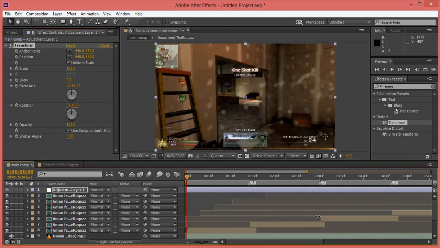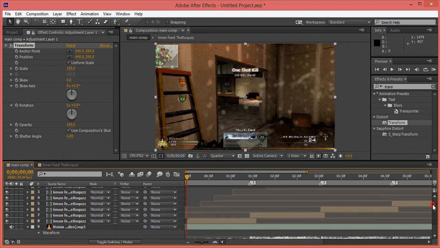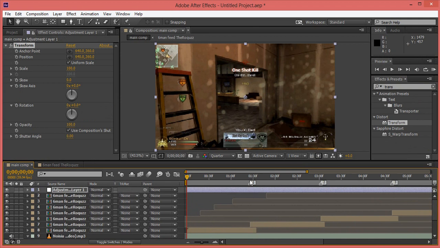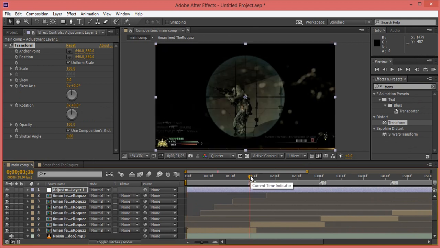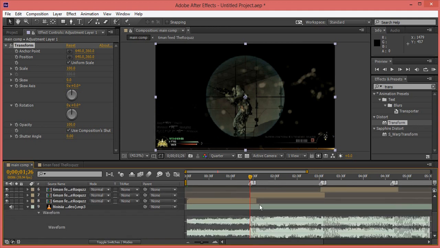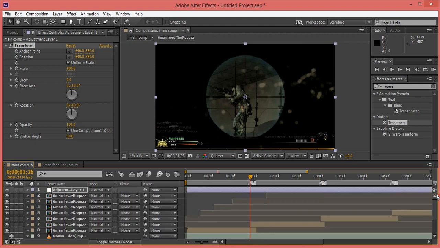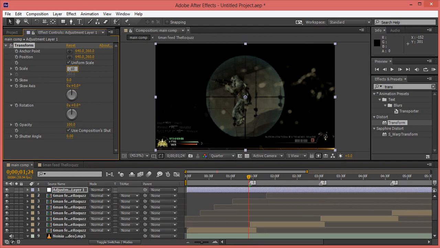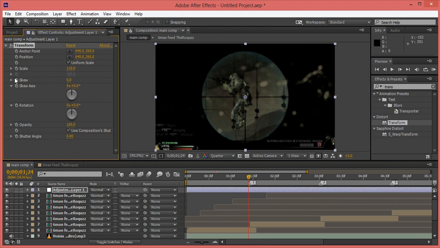Alright, I guess we'll start with the scale. We're going to go to your first beat, and I have all mine marked. I'm going to go to my first beat, press Control Left on the keypad twice, and keyframe the scale at 110 just because it looks nicer.